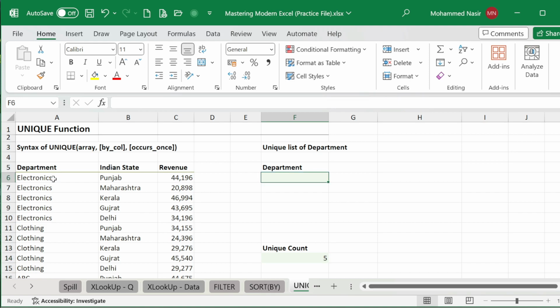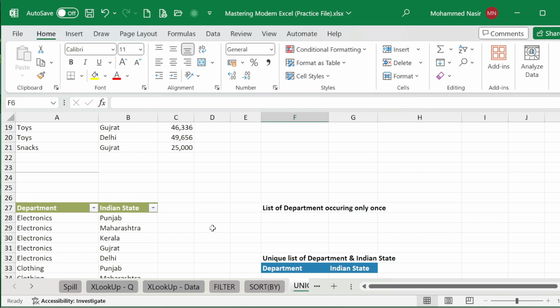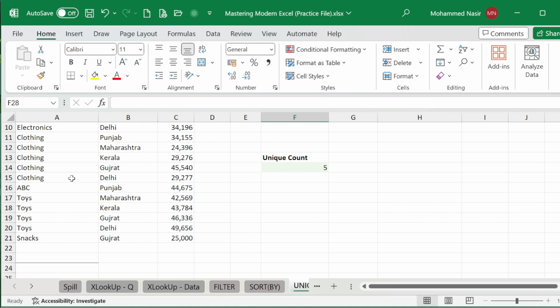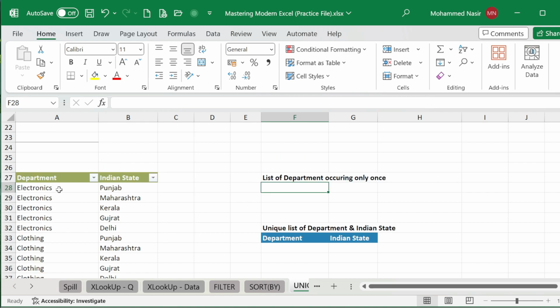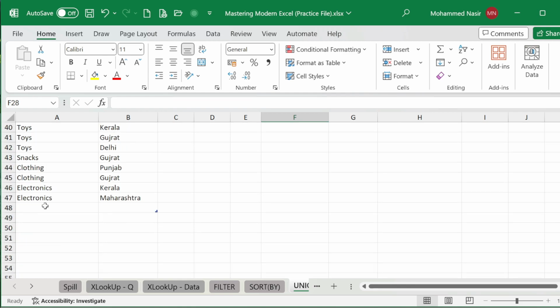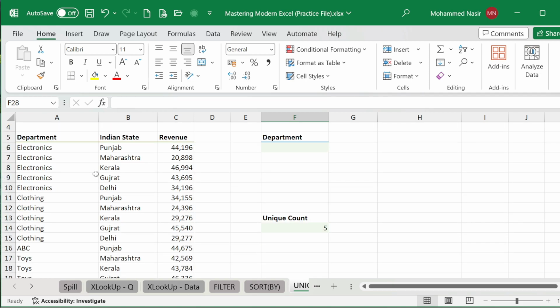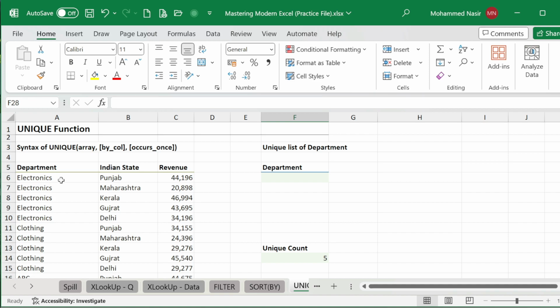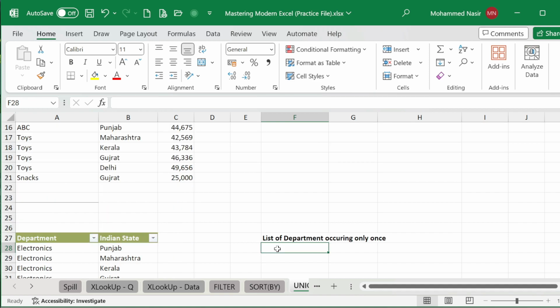All right, now let's do the list of departments occurring only once. Now we are going to use the table array. The advantage of using a table instead of simple data is that when I refer to the data as a table, any changes, any update in the data, any expansion made to the data will automatically update here. But that is not the case with simple data. I have to select the range again. So it is always better to make data a table if you have something to be expanded or updated later on.